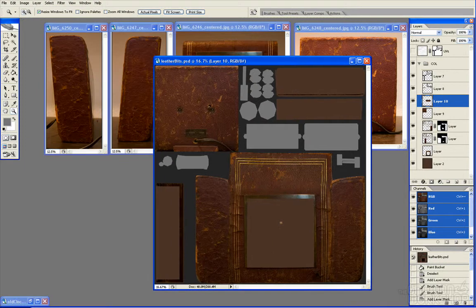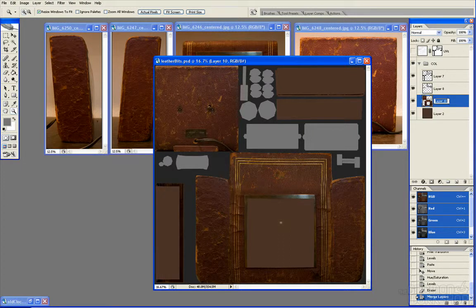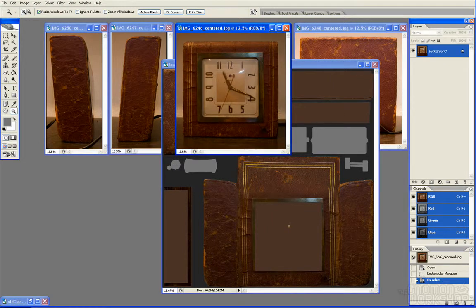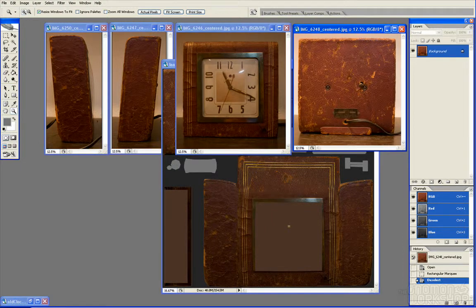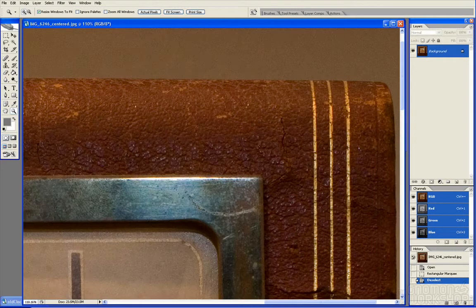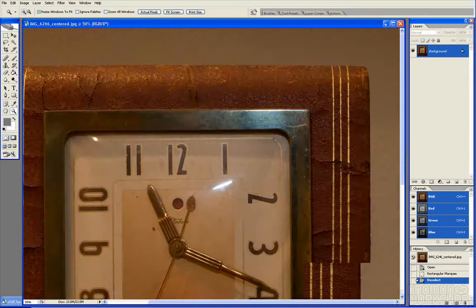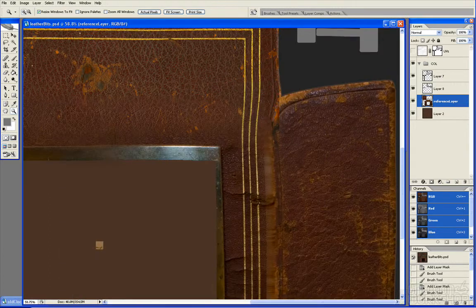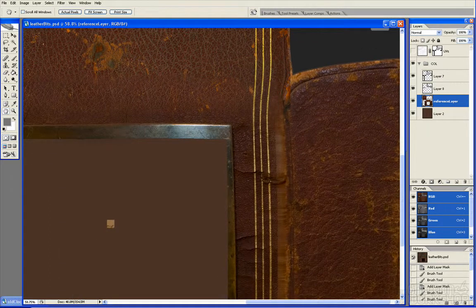These things will be good guidelines when you start rebuilding your textures. So the first thing I want to do is flatten all these down and call this my reference layer. And now I want to go through and systematically start rebuilding the textures, which I'm going to start with the leather.